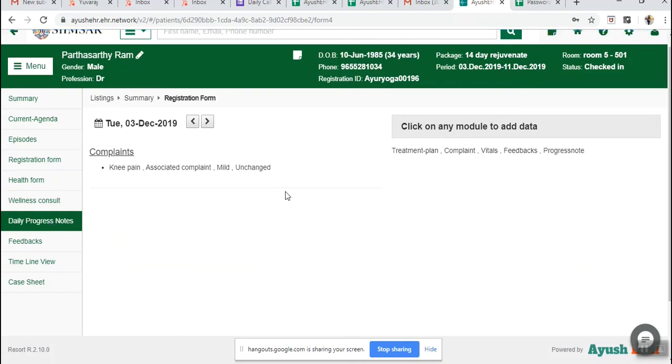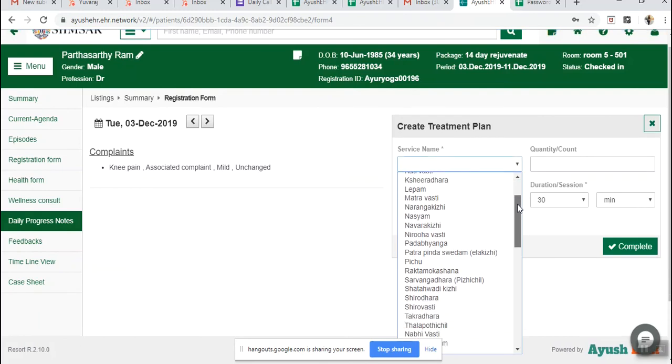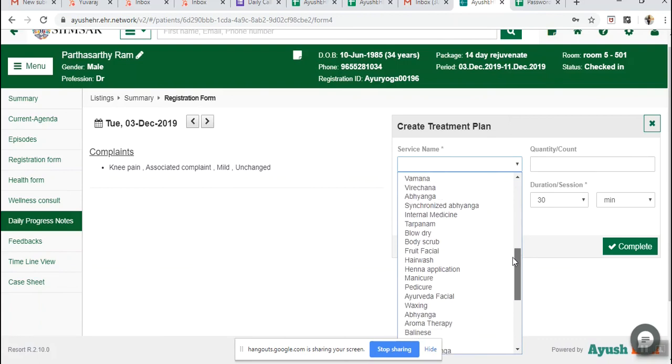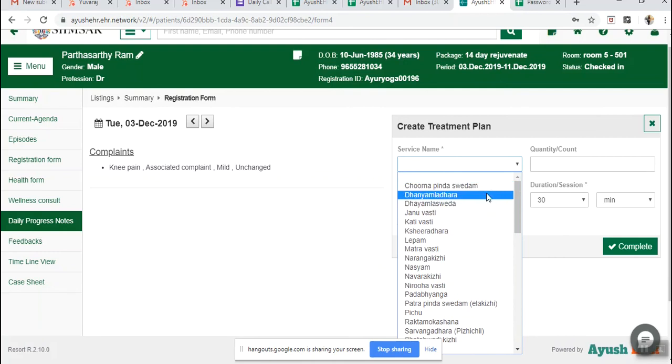Once a patient comes to your hospital, doctors will always have to keep an eye on them, right? Whether there is any progress or not, in order to understand, so that they can make changes in the treatment method, and they can also plan accordingly. So this feature enables you to have a daily check on your guests or patients. Here you can mention the treatment plan. If you can see, all the treatment which is related to Ayurveda is available here. The treatment which you are intending to give to your patients can be mentioned here.